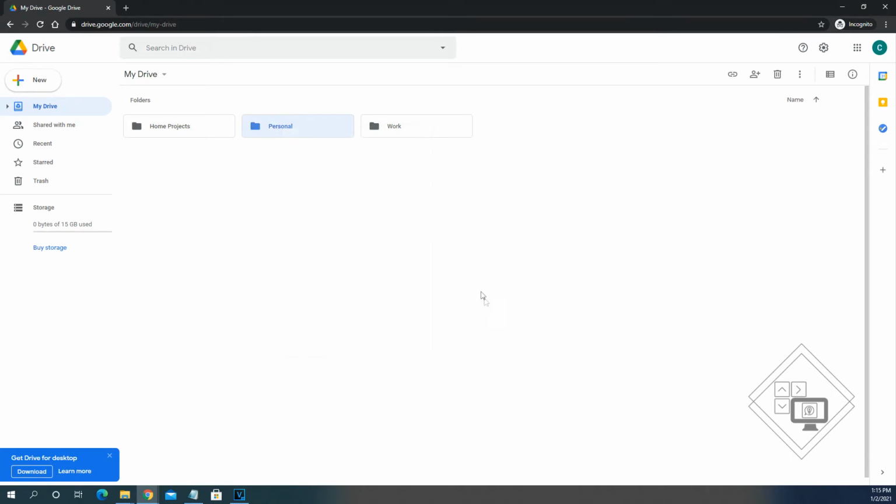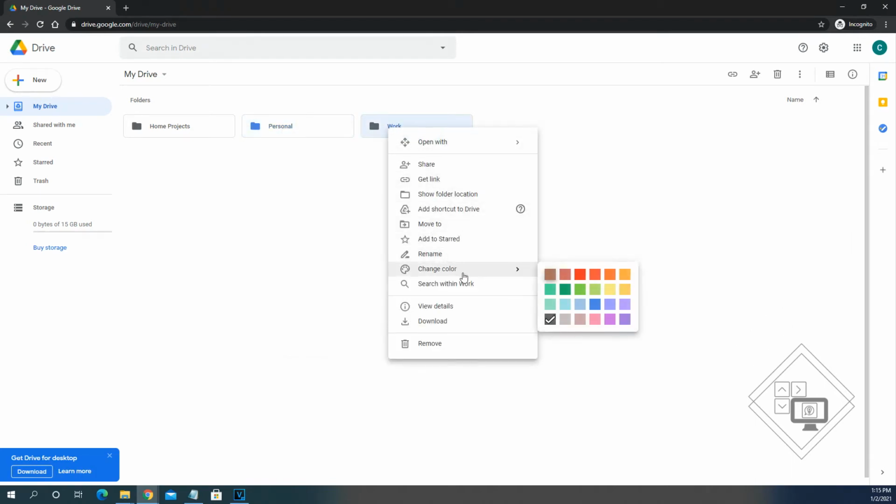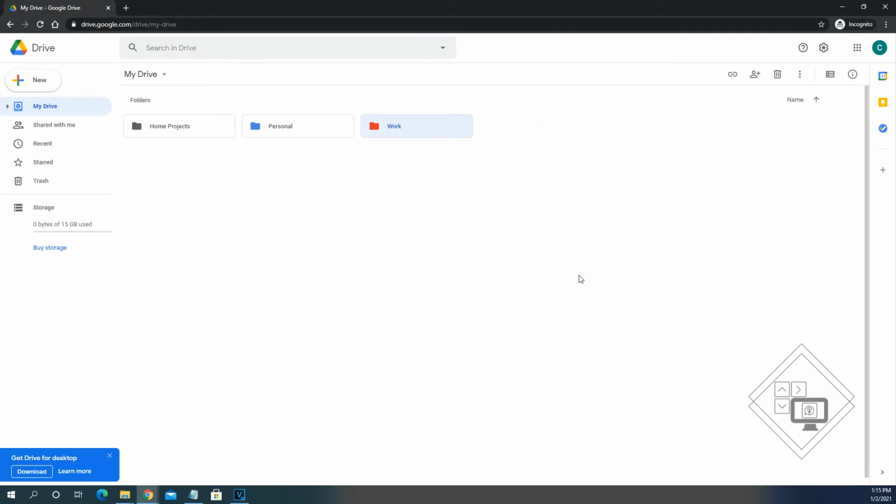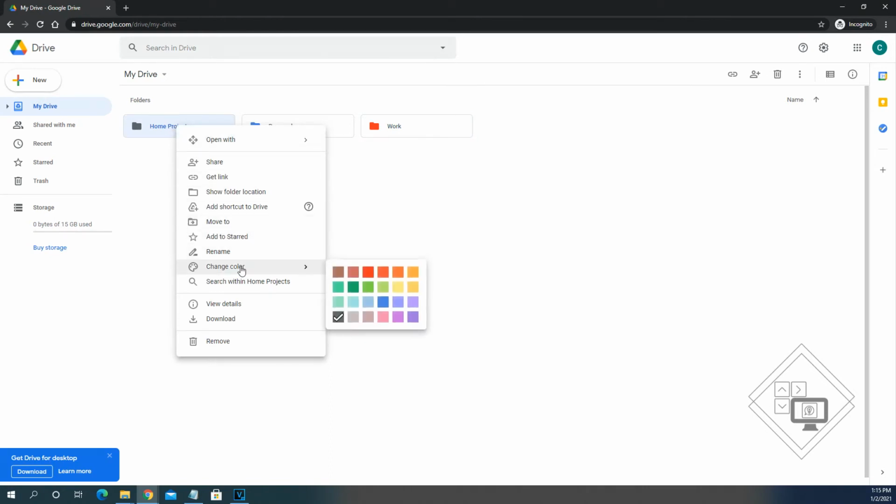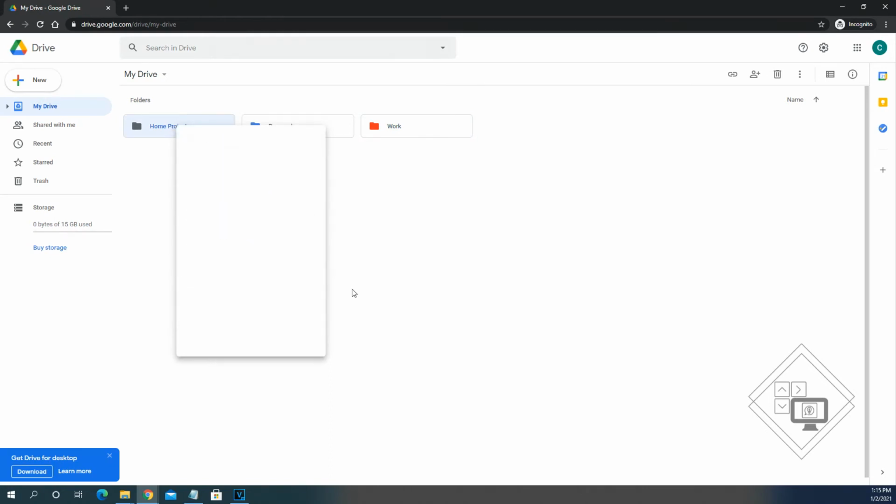I'll change the color of the Work folder to red. I'm going to right-click on the folder and then click on Change Color. There, I'll go ahead and select red. Last, I'll make my Home Projects folder green. I'm going to right-click on the folder and then click on Change Color. There, I'll go ahead and select green.